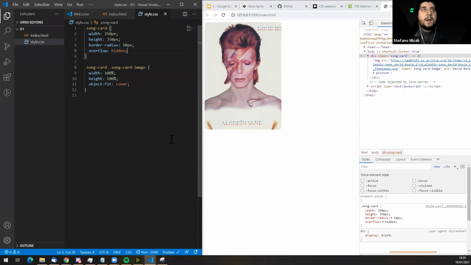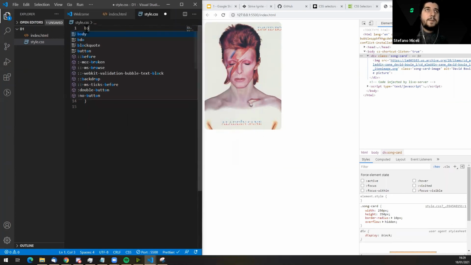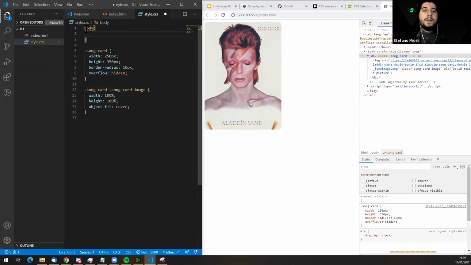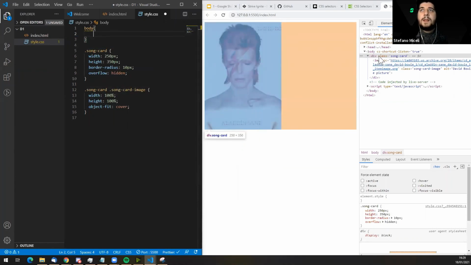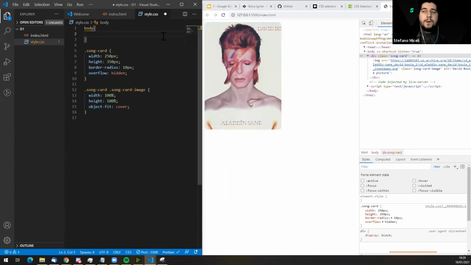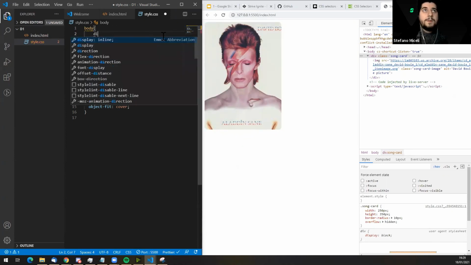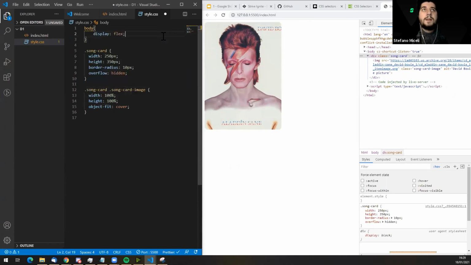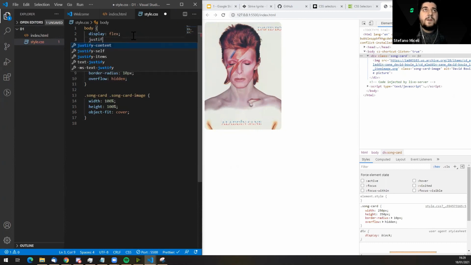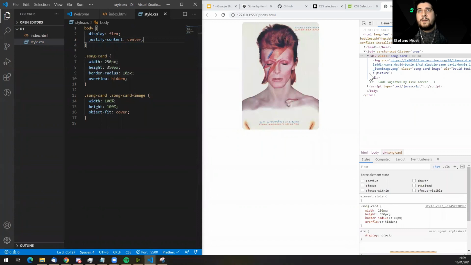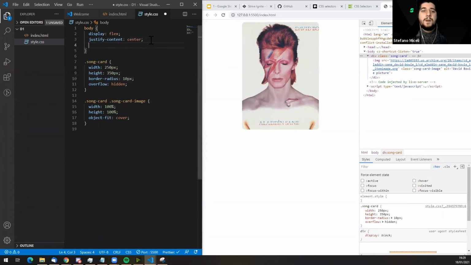All right, so now we want to center this image, and we can use something that we've seen already, onto the body itself. I want to move this song card to be exactly on the center every time. So on the body, I'm going to use display flex. Nothing happens yet, but justify content center is going to place it on the center horizontally. Then I want to adjust it vertically.